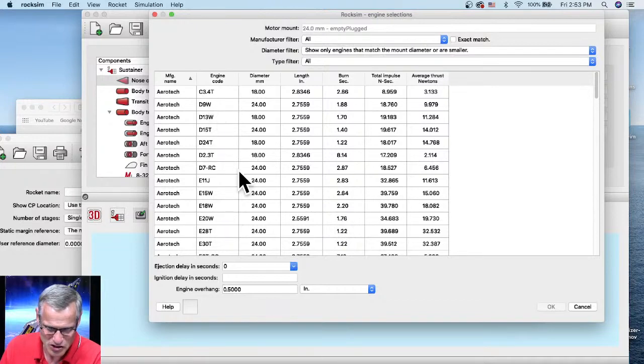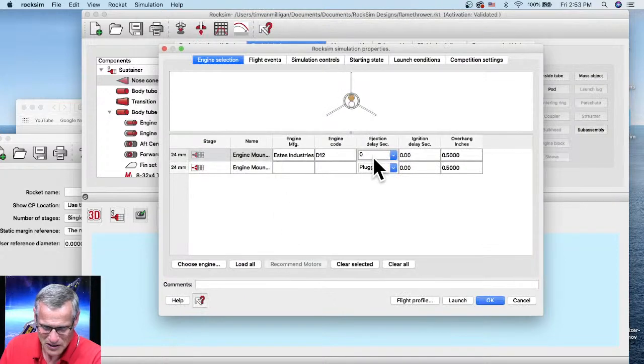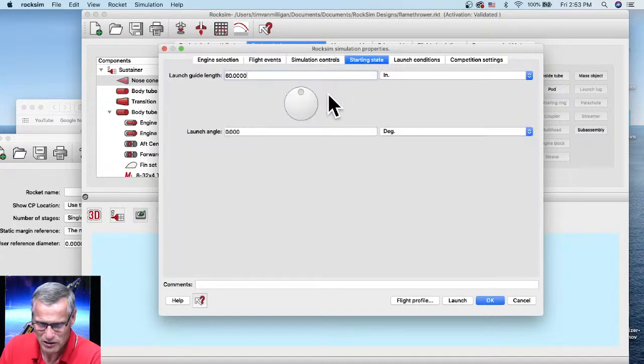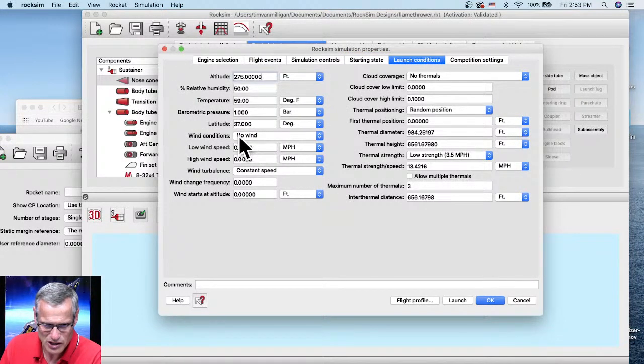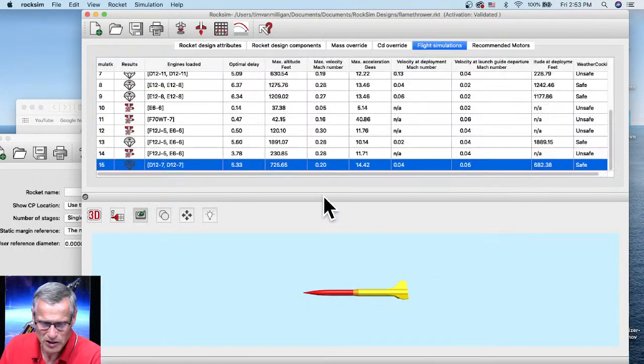Choose an engine. Let me choose an Estes D12, D12-7. Load it all. So I've got 2 D12-7s loaded under simulation controls. Leave that one alone. Starting state, I'm launching straight up. And then under launch conditions, I want to say no wind. And I want to launch. And it's running the simulation, and it found the maximum altitude.